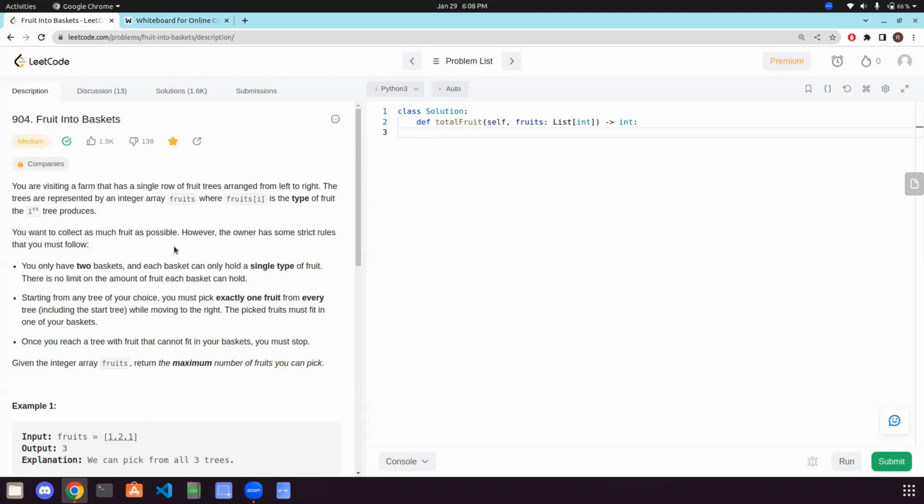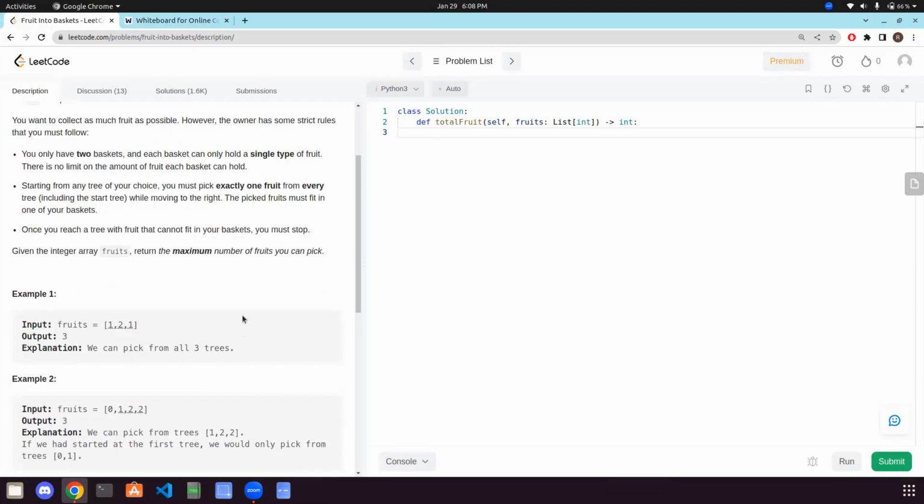So let's look at a couple examples. Starting with example 1, we see that the fruits array consists of 3 elements, 1, 2, 1. And so the output is 3 because we can pick from all 3 trees. This is because when we hit tree 1, we put the type in basket 1. When we hit tree 2, we put the type in basket 2. When we hit tree 3, it's type 1, which we already have in our basket 1. So we can put that in basket 1 again.